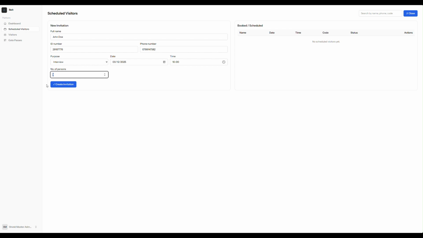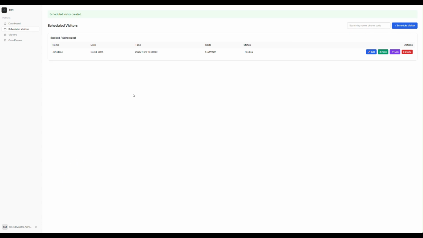And then the number of people they'll be coming with. So in total, you just set the number. Maybe there will be 3, the individual and then 2 other persons. So make sure to indicate this, because the invite will be tied to this. Then you create the invite. When creating the invite, the person to be invited will receive an invite via their mobile device. However, you can also print out and send the link via WhatsApp or email.